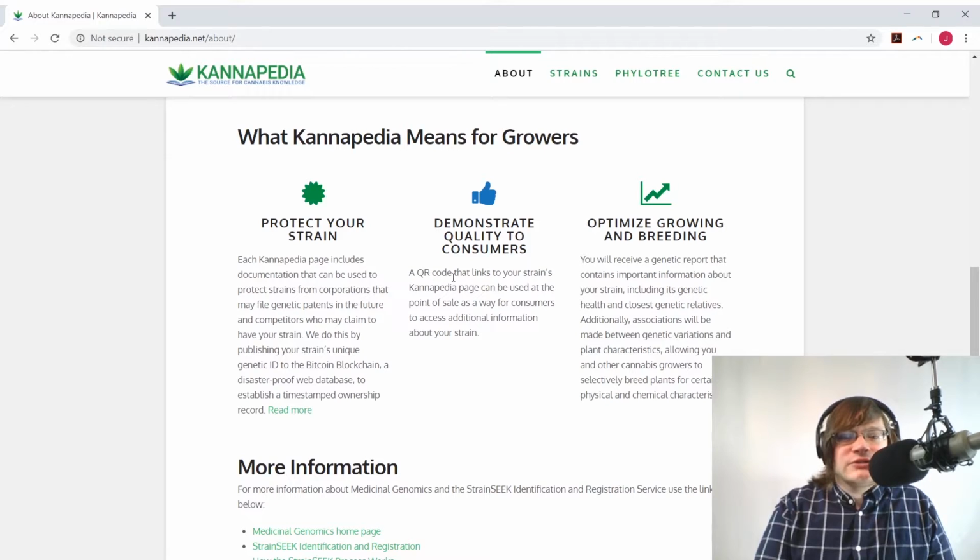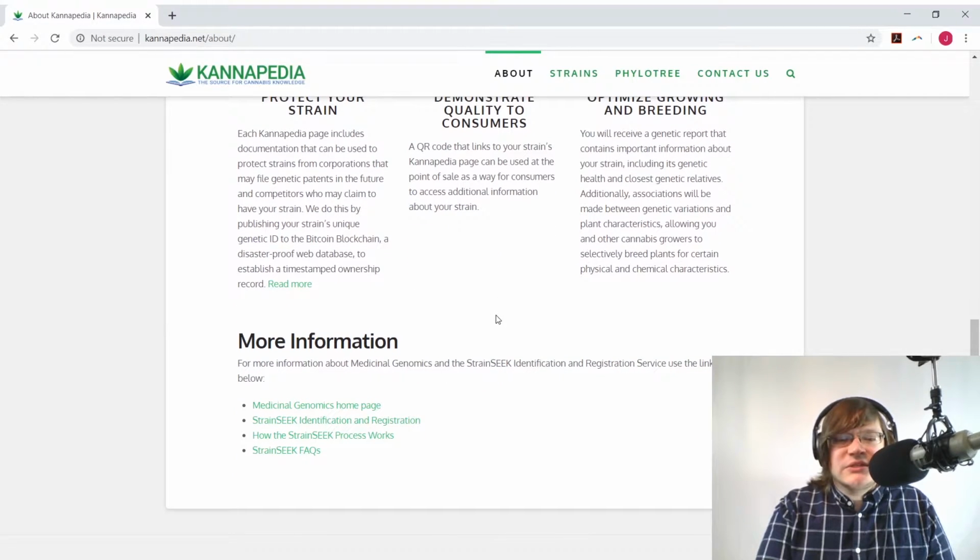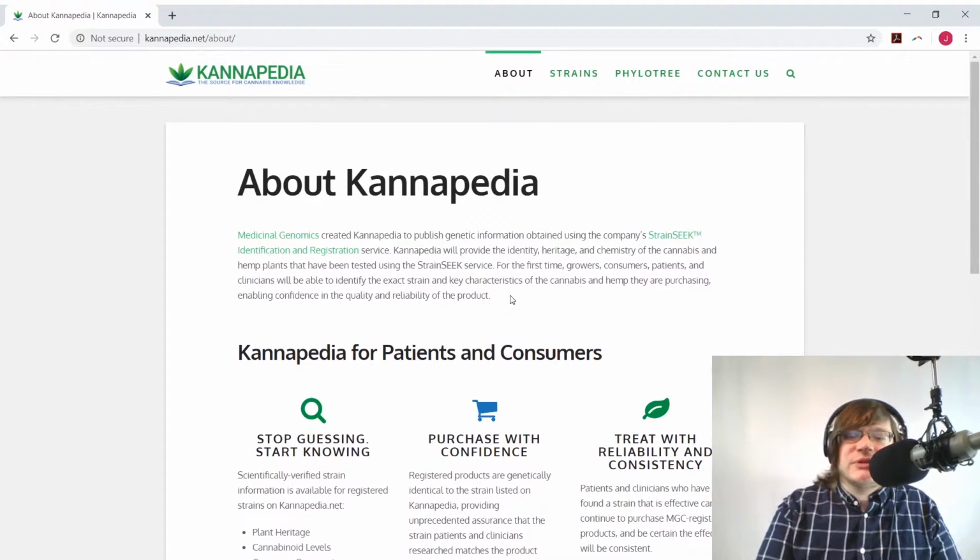They also have QR codes, it looks like, to link to your strain's Kannapedia page if you submit something to them to get tested. That's pretty common these days. All right, let's just go ahead and jump into this. Let's look at the Phylo tree first here.